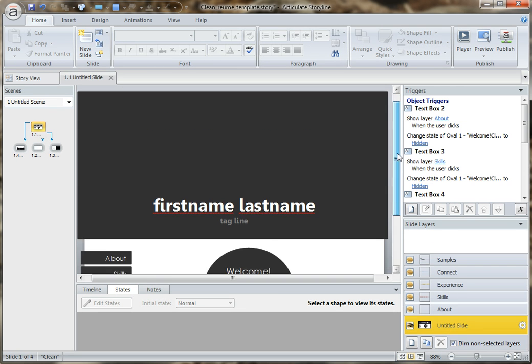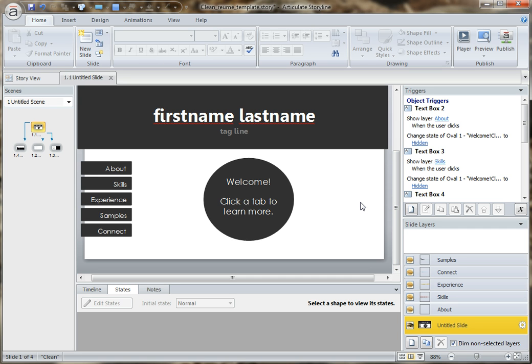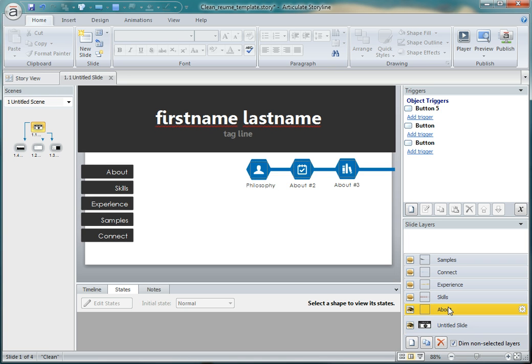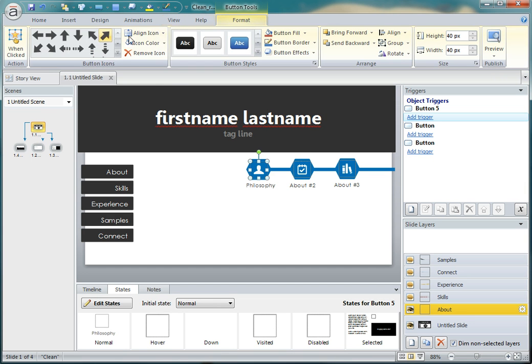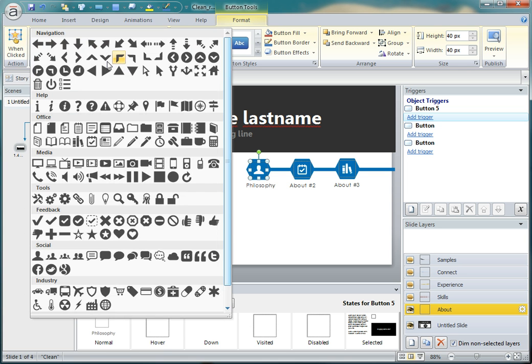So if we look at this main slide, everything is actually here except for the samples on this one slide. So each tab has its own layer, and under each tab for About, Skills, and Experience, where we have options that appear when you click, these options are actually done with states. So here in the About, the states are on these buttons. You can obviously change the image on these buttons if you'd like. So you can go ahead and change the icon just by clicking here.